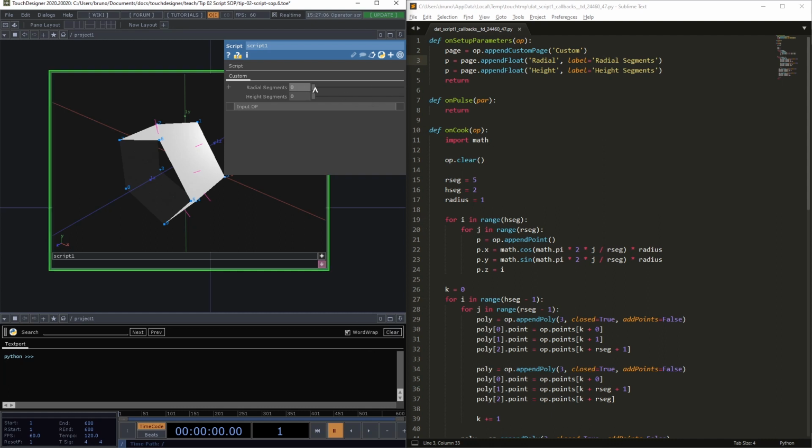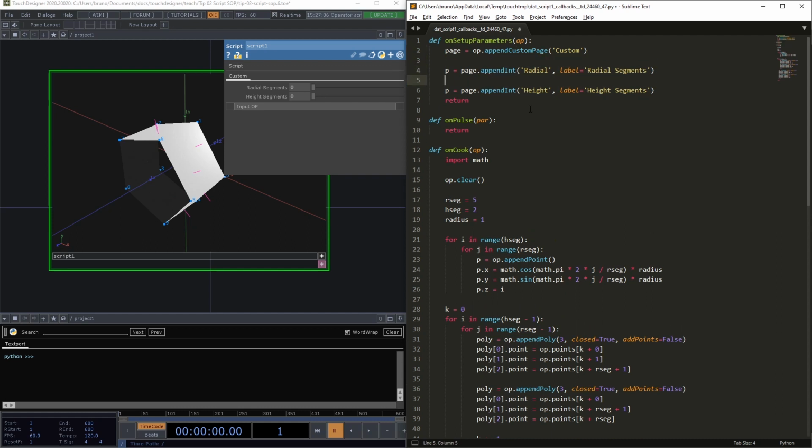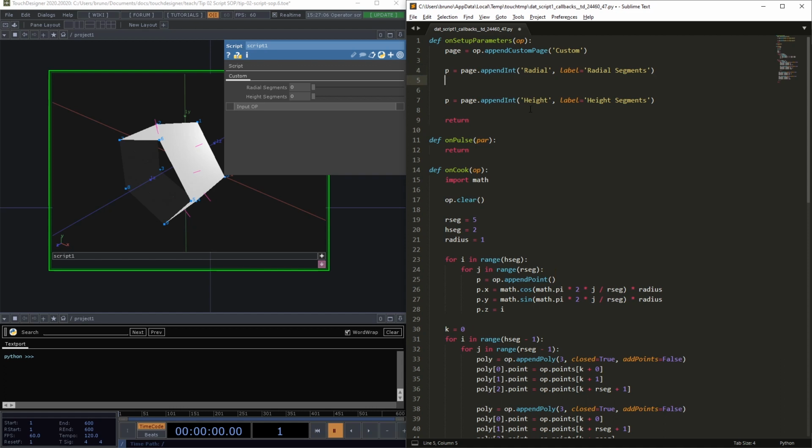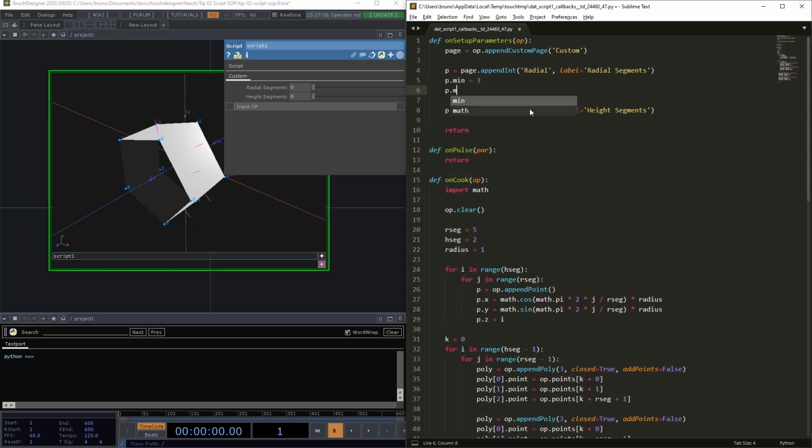Now let's have a look at the slider here. It's going from 0 to 1, and we can see that it is a float number. Let's change that because we want integers here. So instead of append float, let's type append int. And we can give ourselves some space here. And I want to set the minimum and maximum values to something else. In case of radio segments, I want p.min to be 3, and I want the maximum to be 64.